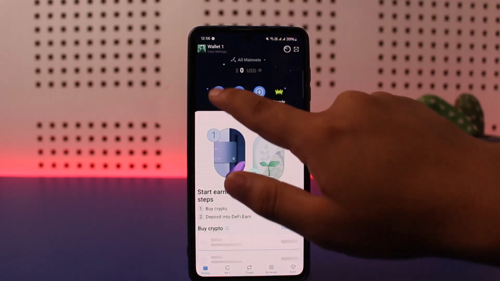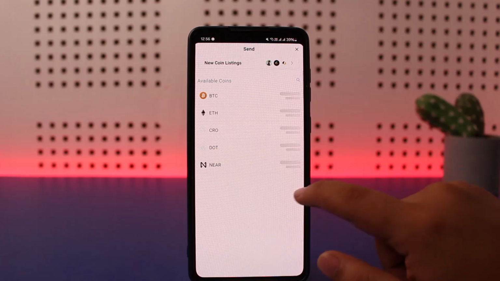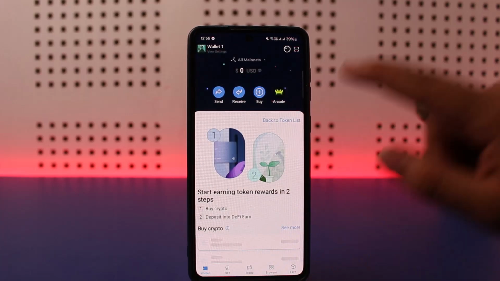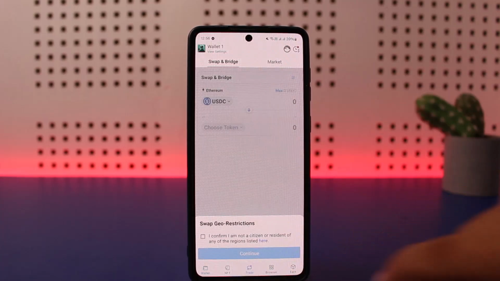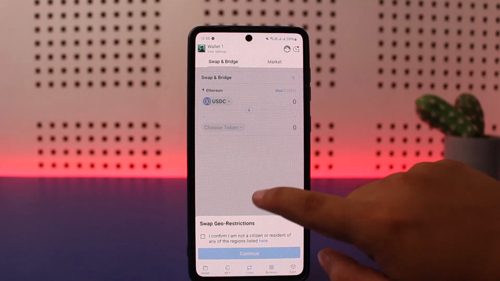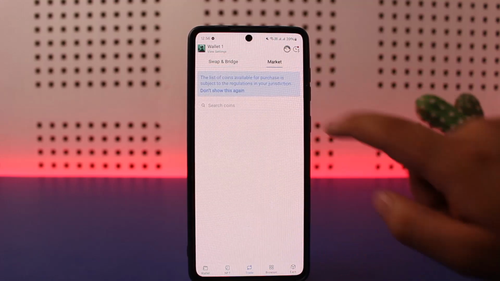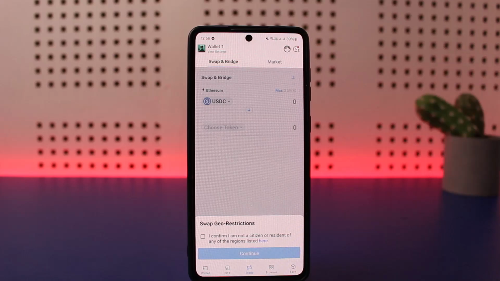Similarly, if you want to send, you can tap on send and you'll be able to send it right here. You can also tap on trade to access the trade options here. You can see swap and bridge, and you can see the market option here that you'll be able to access and perform. You can also select spot trading in order to perform here. Now it's not here on the DeFi Wallet, but you'll get it on the Crypto.com app.